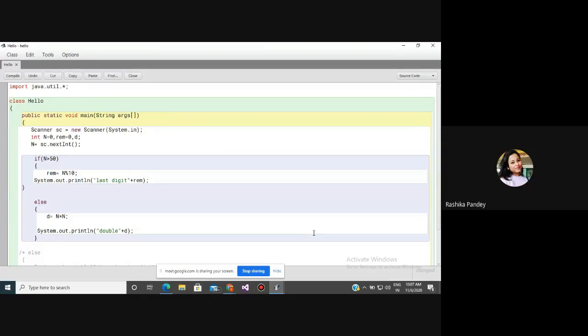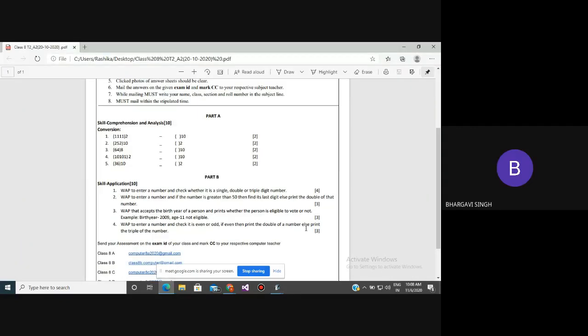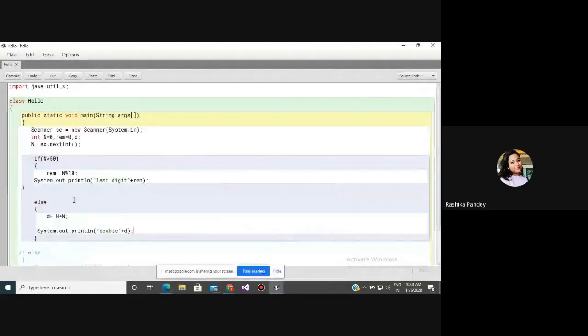Ma'am, I have written D is equal to N into 2. Is it double of that number? Yes, ma'am. Double of 3 will be 6. Ma'am, the square of the number. In the question it was double of that number. Print the double of the number. Okay, so over here I'm finding a square. If I say double, which means you multiply it by 2. Sorry. It's fine.